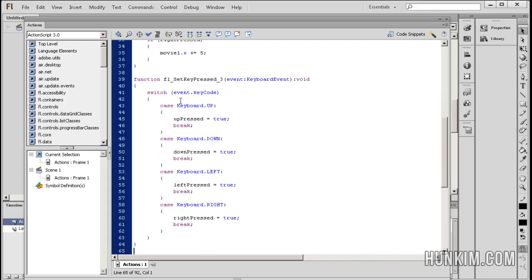So in the case where we press a certain key, we have a switch statement, which is essentially very similar to an if statement, and people can use either one, but just follow the pattern for now. We don't want to get bogged down in details.